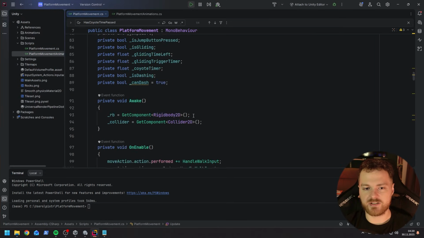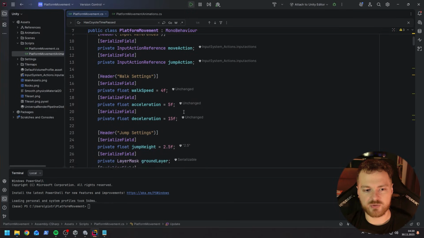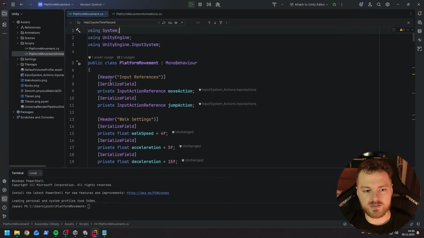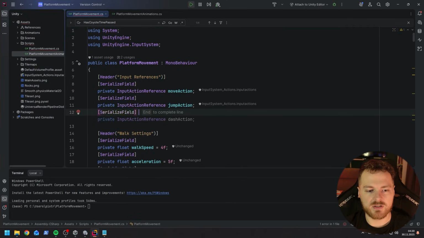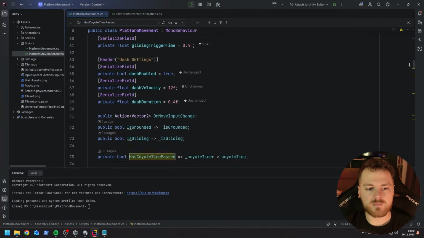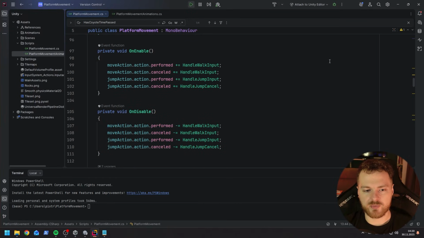However, to initiate the dash we need another input reference. So at the very top over here we add one more reference. Oh, it already predicted I want to add that, so dash action. And of course we need to subscribe to it and unsubscribe.